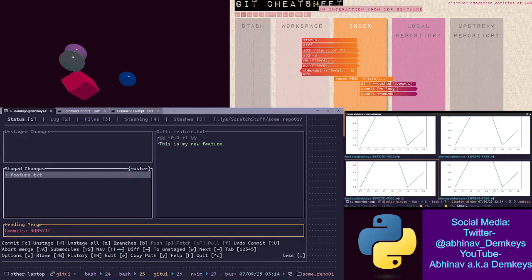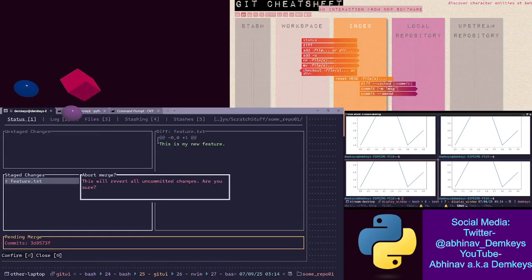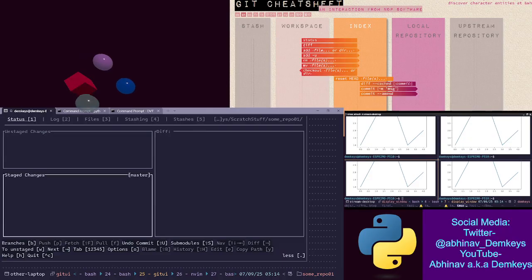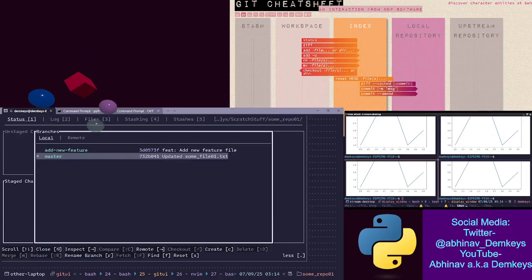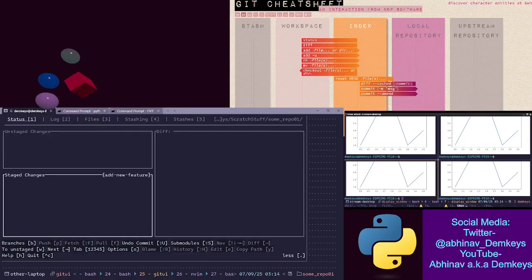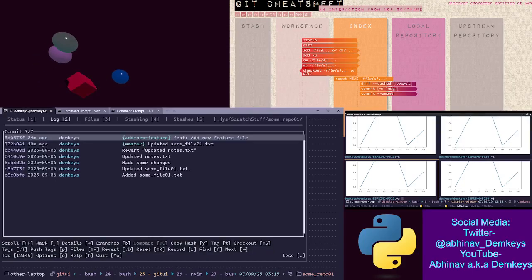Wait, does the abort merge option come? Oh, there it is. Yeah, that's what I was looking for. Abort merge. This will revert all the uncommitted changes. Are you sure? Yes. Okay, cool. So this is our commit in the add new feature branch.